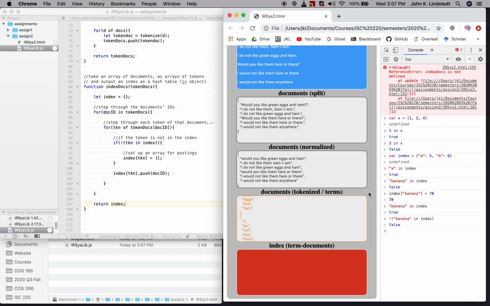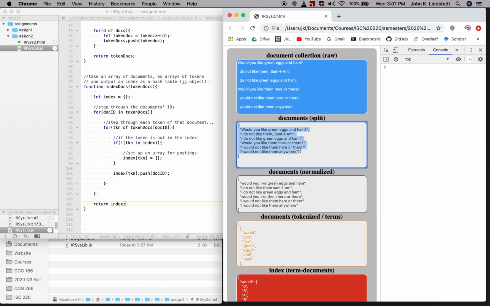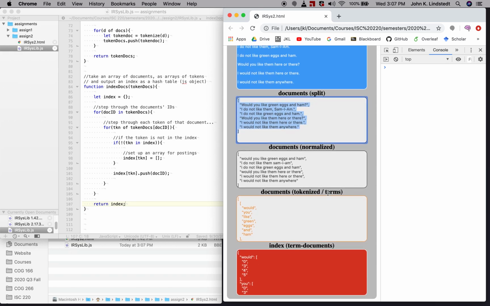Does it work? Oh my goodness. Why was I even going to do any other stuff? It works. This is great. We have gotten to the point where we have our terms and the IDs of the documents, where they live up here. That's great. That's fantastic. But there's an issue.